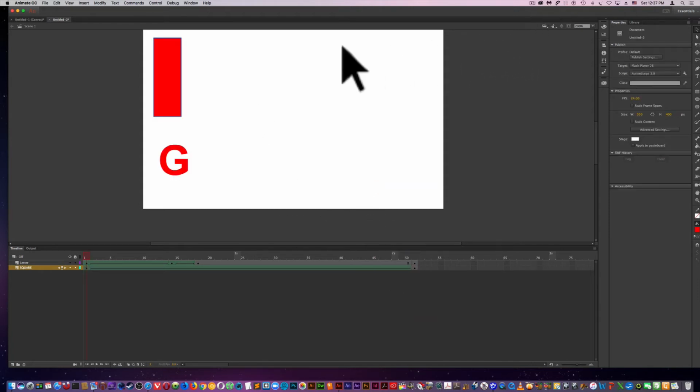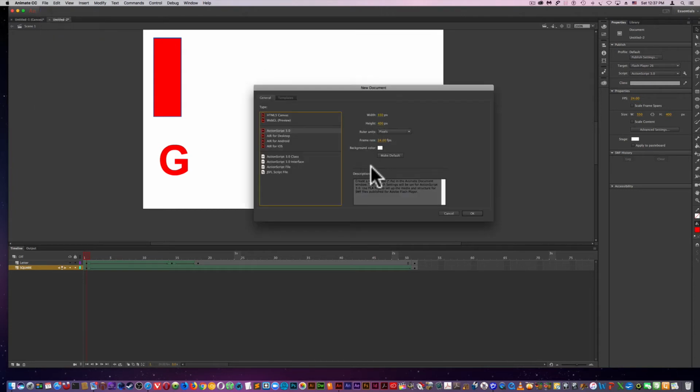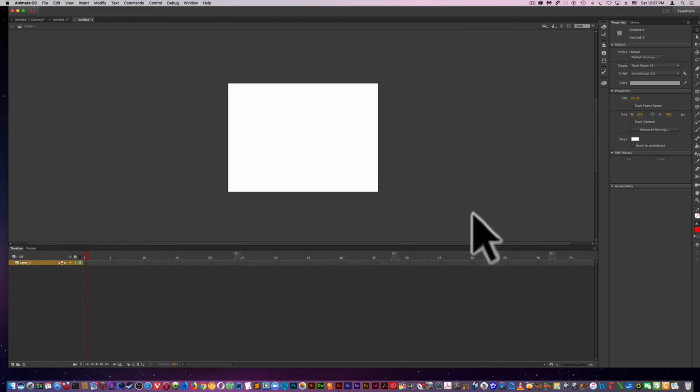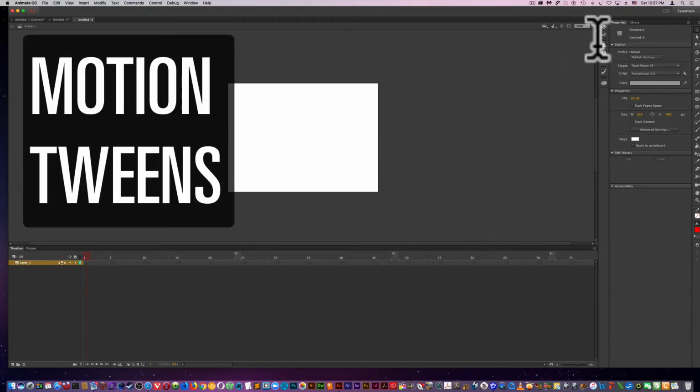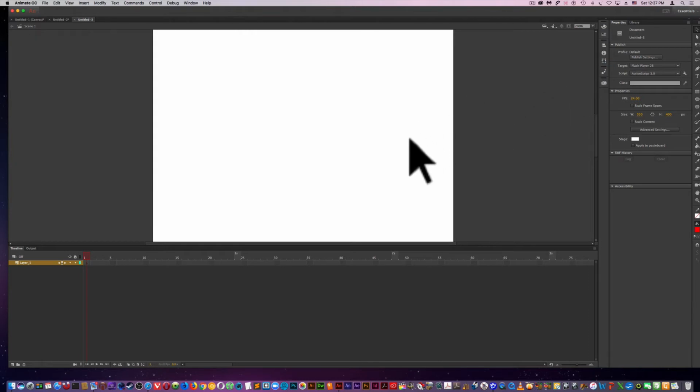Now going into Motion Tweens, I'm going to create a new document, ActionScript 3.0. Make the screen a little bit bigger. A motion tween doesn't work with shapes like a shape tween works with shapes.